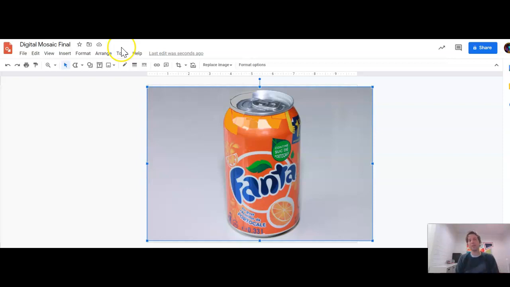As far as what you can choose for your digital mosaic, I want you to choose something that you're interested in, something that you think is cool. It just has to be school appropriate. And it could be a photograph, like of your dog if you wanted to, or a family member, or whatever. Okay, but choose something that's interesting.